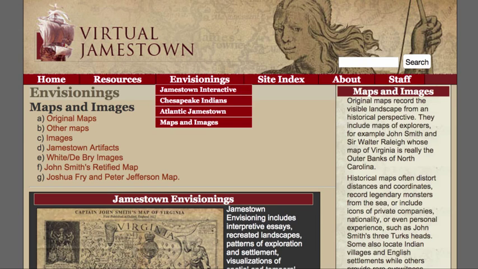Our research project is to explore Virtual Jamestown, an amazing American Studies resource out on the web created by some of the top scholars in the country from a variety of disciplines, all focused on the Roanoke, Jamestown, early Virginia period. Our mission is to find two artifacts on this site.